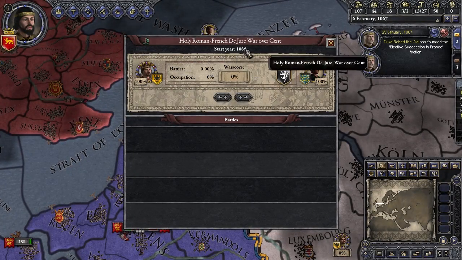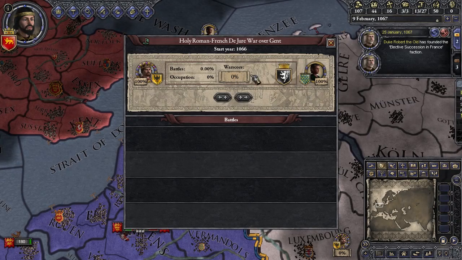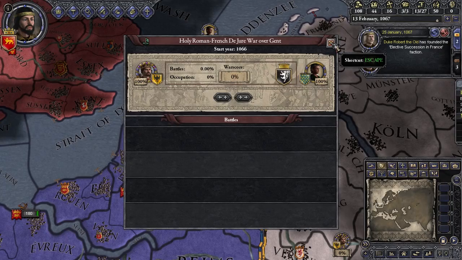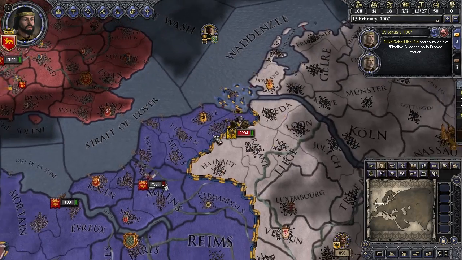And so that basically means if they win this war, you have to get to 100% war score, which is done by winning battles and sieges. If you get to 100% war score, then they'll win.